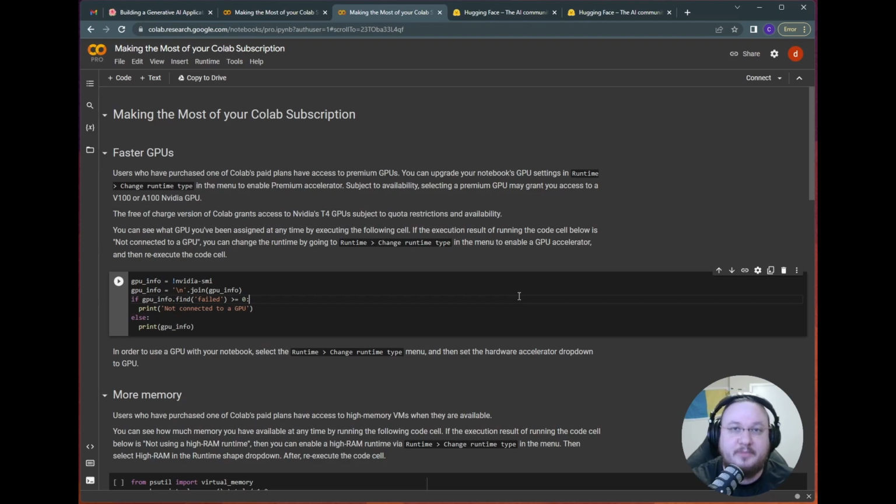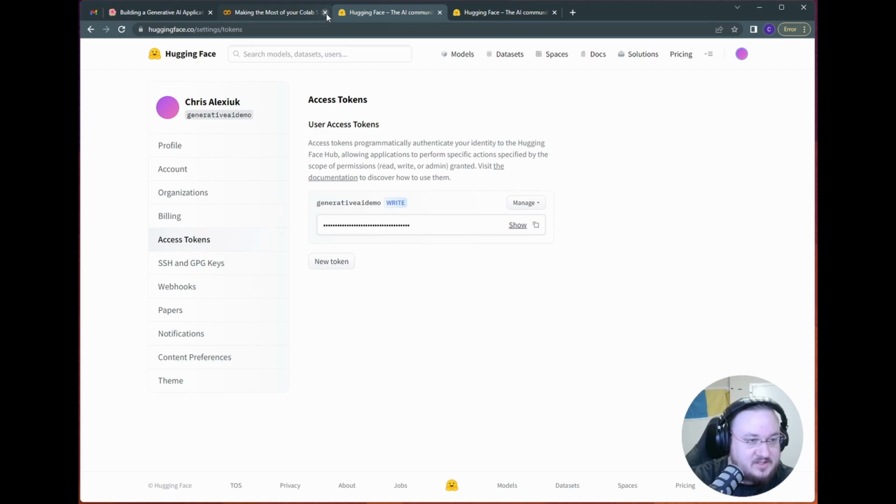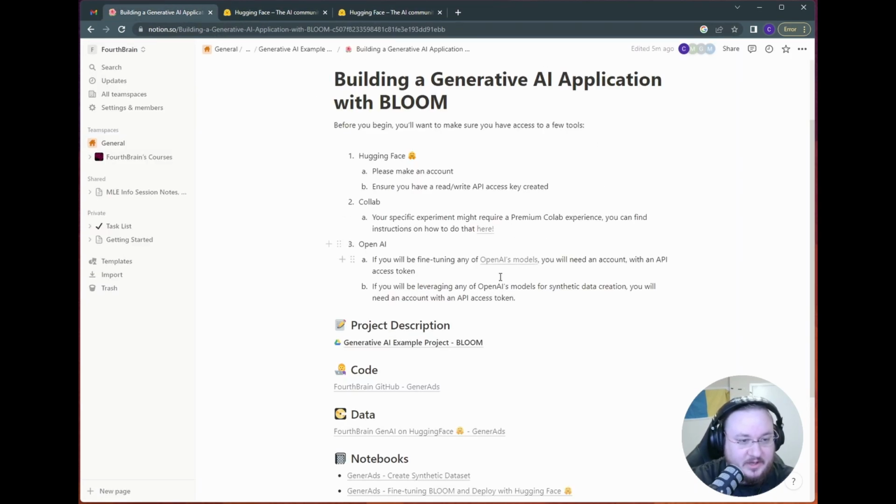So if you cancel it immediately, you'll get most of the charge back, just as long as you're not using your 100 compute units. So we can go ahead and close those windows. We now have Colab Pro set up, so we should be ready to rock. We'll go back to our Notion page here.